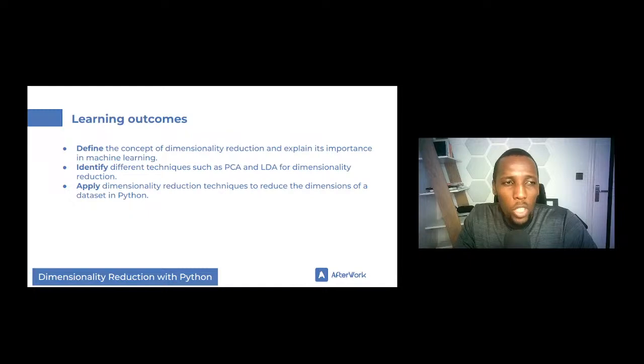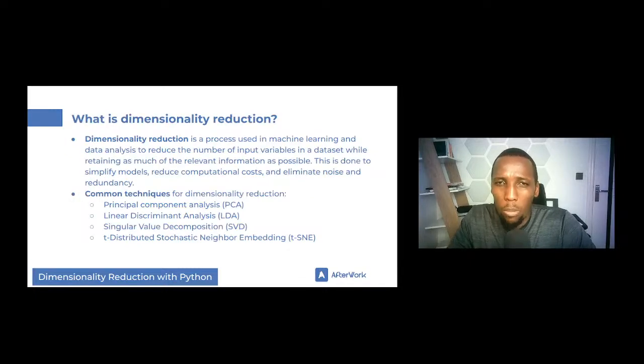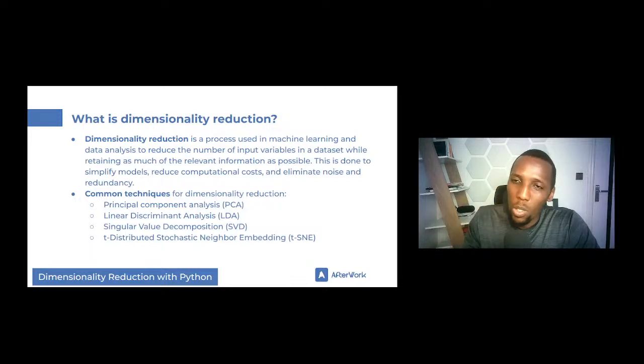What is dimensionality reduction? This is a process that we normally use in machine learning and in data analysis that entails reducing the number of input variables in a data set. The idea is to retain as much of the relevant information as possible. If I were to explain that in a different way, it generally entails taking the features or independent variables in our training data set that we would use to train a machine learning model, and reducing those features or independent variables.